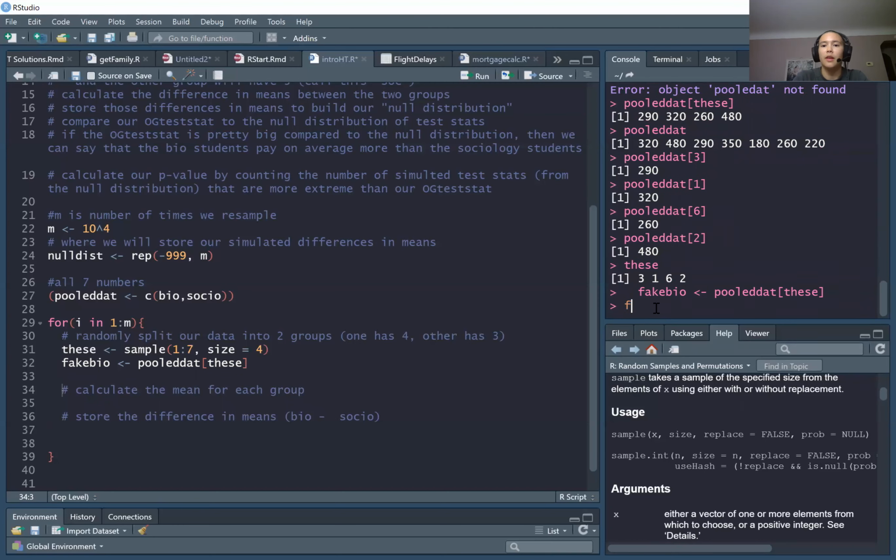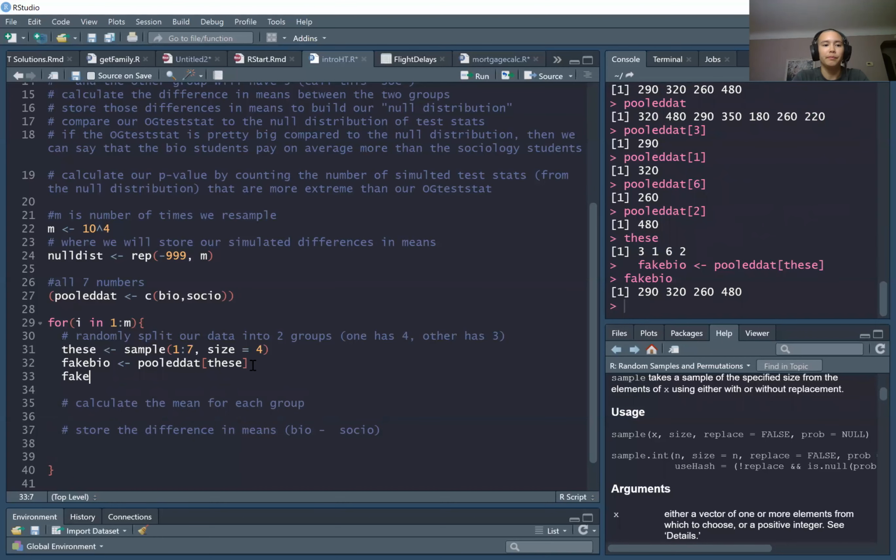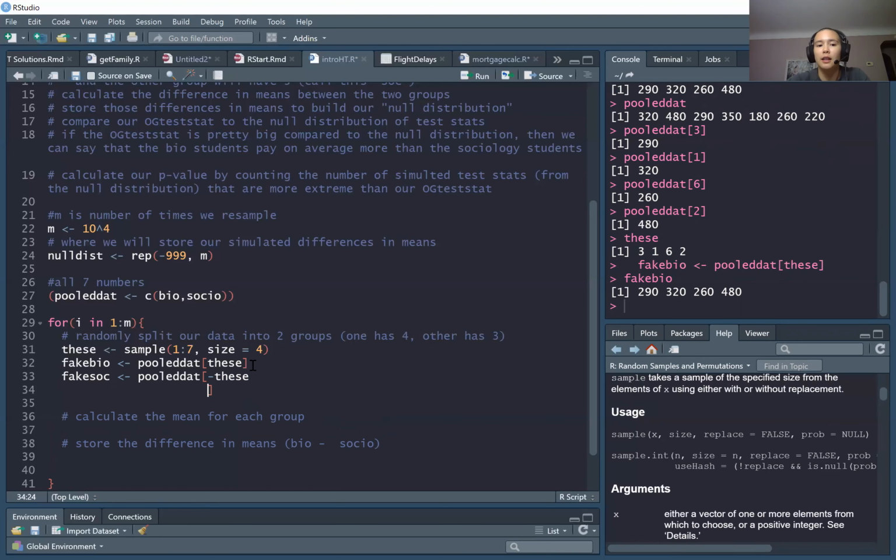Okay, and then let's take a look at fake bio just to make sure it's what we think we're creating. And so we can see, yes, it's going in, grabbing the numbers that we want. Now we need to have the remaining numbers be the sociology group. So we again use the pooled dat, and instead of saying go in and grab these, we say go in and grab everything except for these. And when we use our negative sign within the indexing square brackets, then that means everything except.